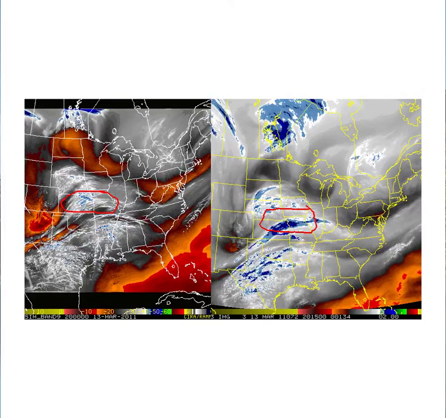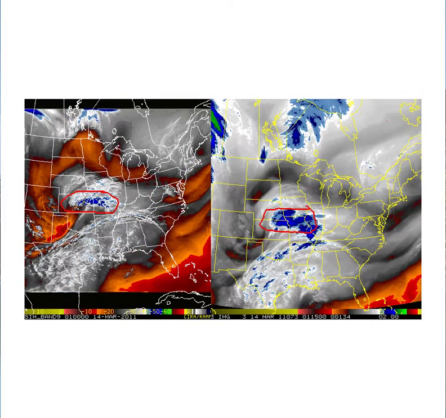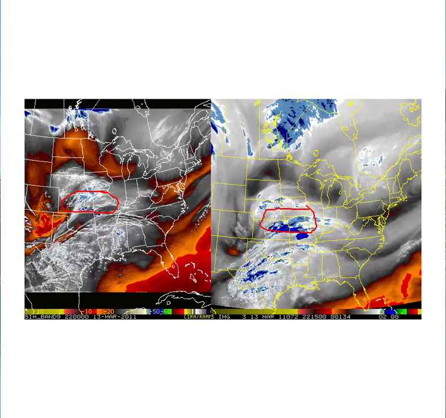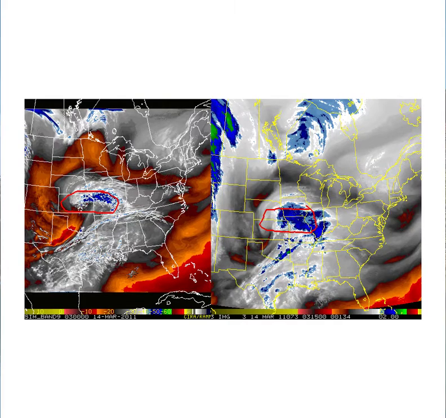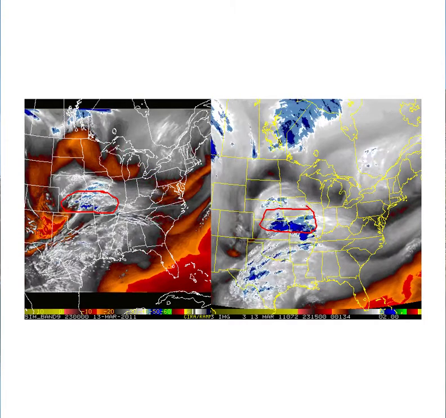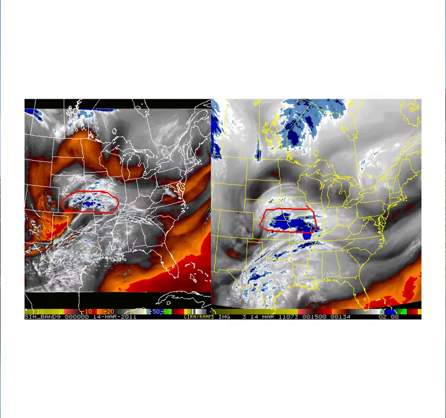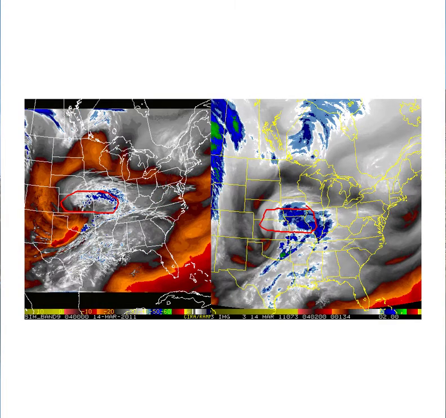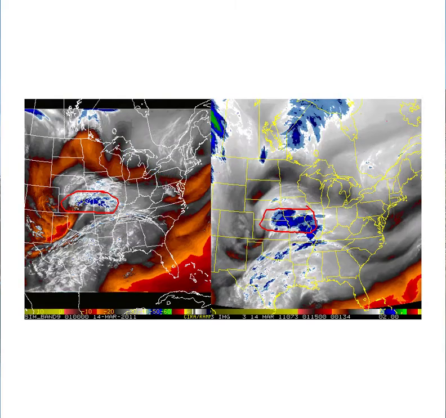Again, keeping in mind the usual bias of the brightness temperatures being too warm in the synthetic imagery, and also the aerial coverage of the colder cloud tops typically being underdone in the synthetic imagery, there seems to be a pretty good correspondence there.